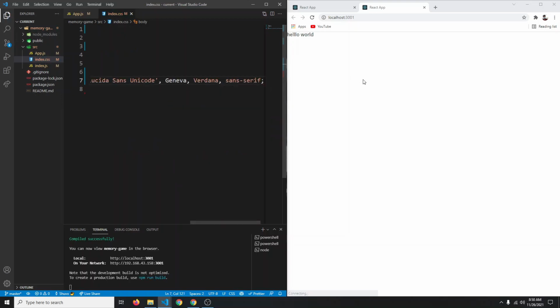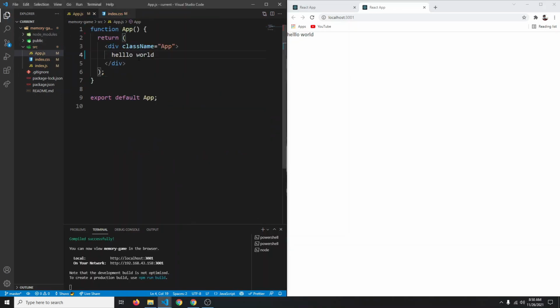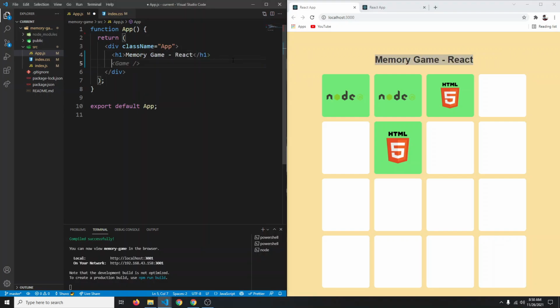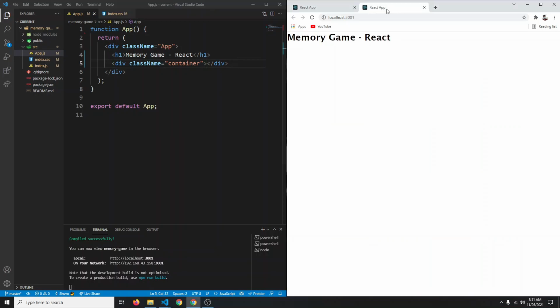Save. Okay, now in our App.js, here we're going to use an h1. And our h1 will say Memory Game React. So let's copy this, Ctrl C, and we can paste it, Ctrl V, and then we're going to have a container. So let's create that container. So we're going to say div, and the className will be container. So className equals container. Save. This is how it looks.